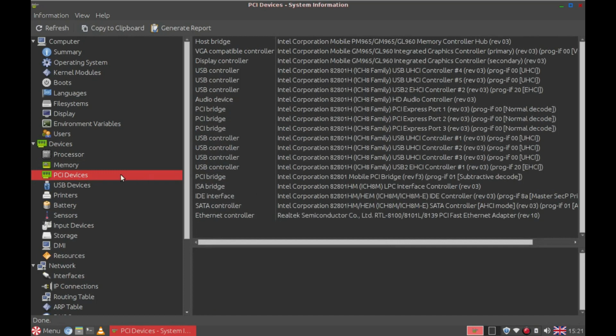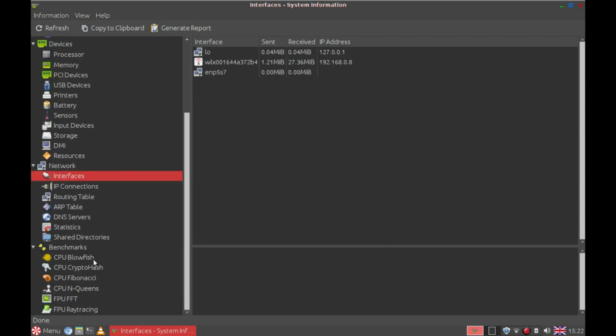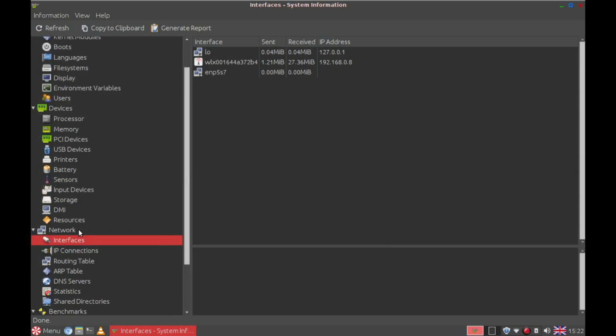PCI devices that are installed, which is handy because it will give you more details about your graphic controller and other information that you may find handy at some time, and also your network card. More information about your network, amount of data received, your IP address. At the bottom it has some benchmark options, which I'm not going to run at the moment because they take a little while to run.